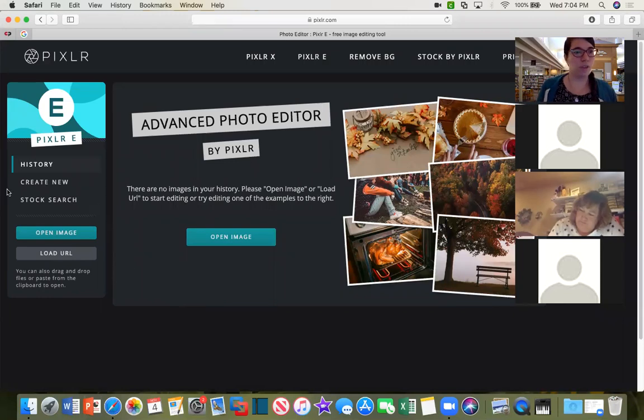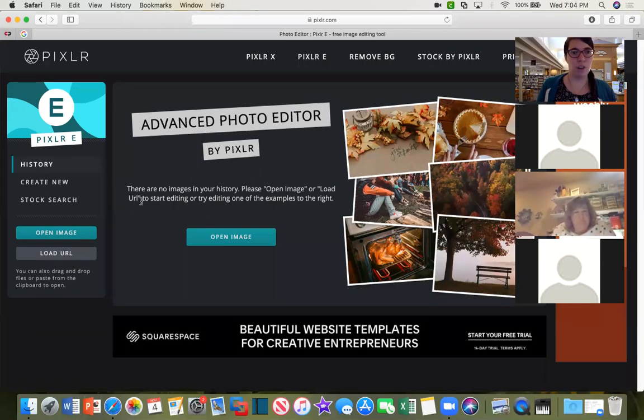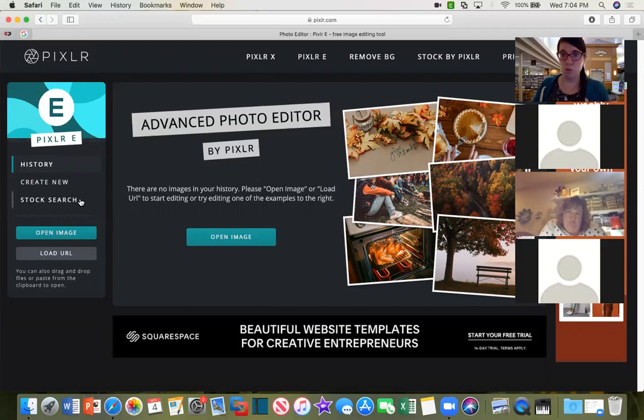So you have a few areas here. Your history will show you what you're working on. Create new, you can go ahead and click on that. There is a stock photos search that you can do, photos that don't have any copyright issues for you to use if you need something. Otherwise, I usually start with my open image. That's kind of how I usually start with a new project. Otherwise, you can hit create new as well.